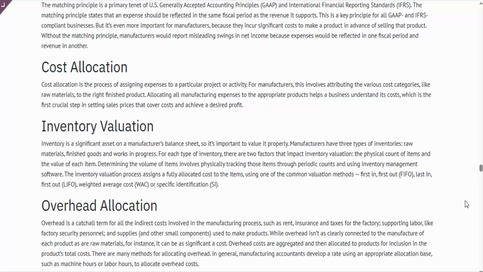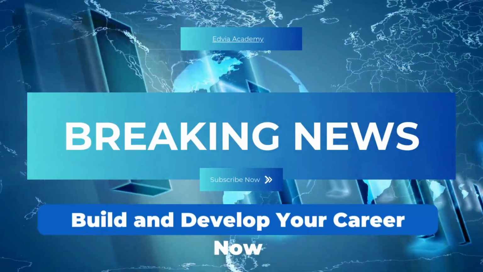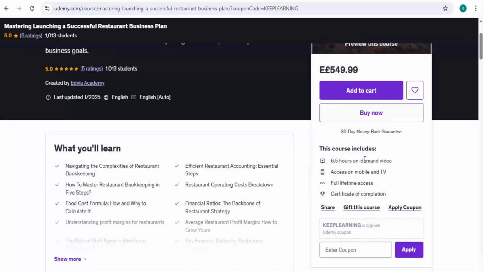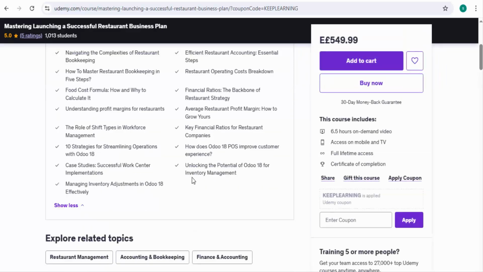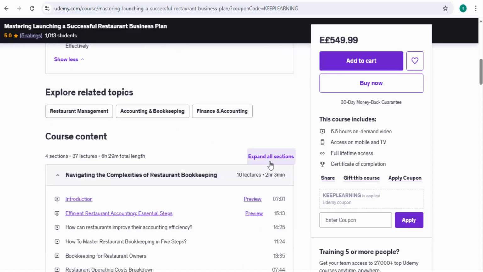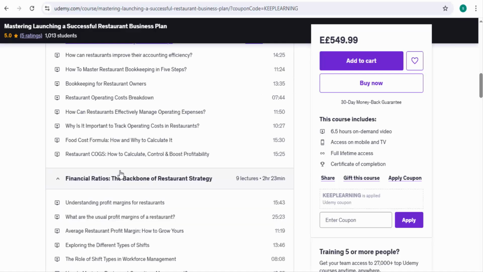Mastering launching a successful restaurant business plan. Restaurant management covers the practical components for successfully overseeing a restaurant or realizing a restaurant concept. The course covers essential concepts and systems such as food cost management, profit and loss management, inventory management, and other topics. After completing this course, you will have gained knowledge on how to manage a profitable restaurant.